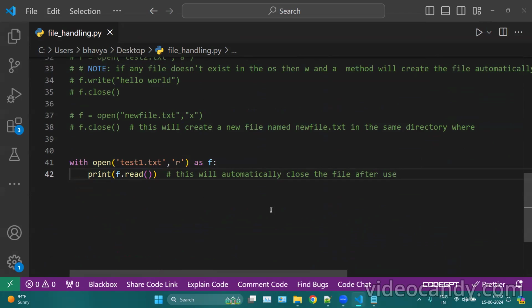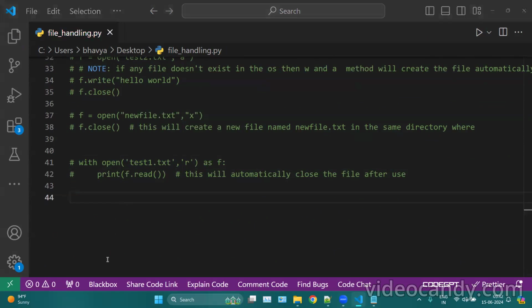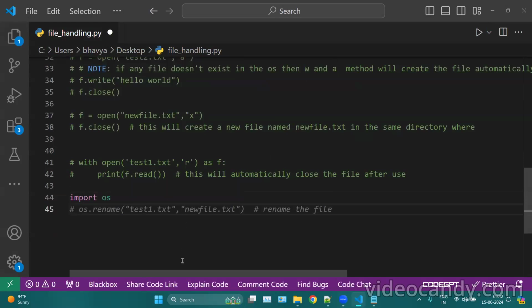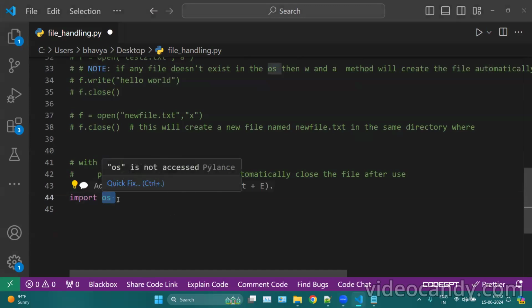Okay. Now let's say you wanted to delete any file. For deleting a file, you have to import a module. Now what is a module here? That we will discuss in detail. So let's say I just wanted to delete any file. So we can put import os. OS for operating system. Now here I am just importing a library, or we can say a module, which is the operating system. This module, os, will help you to perform operating system commands with the help of Python.